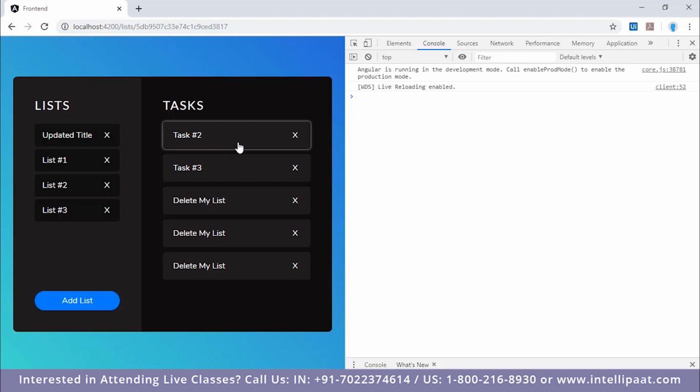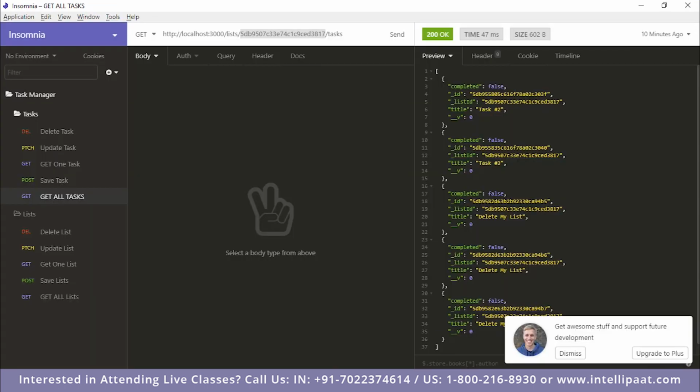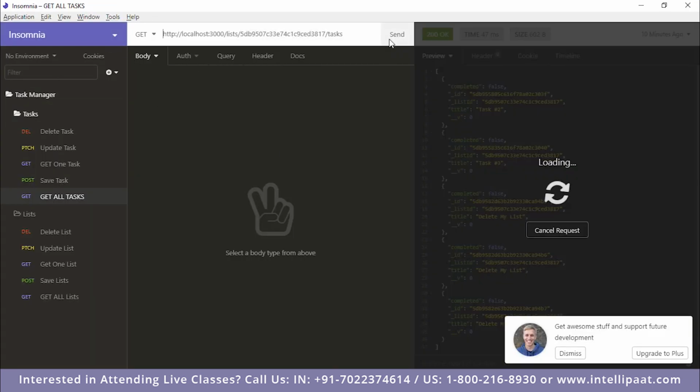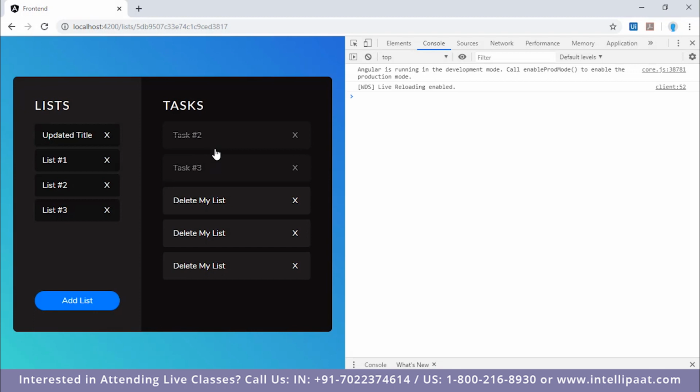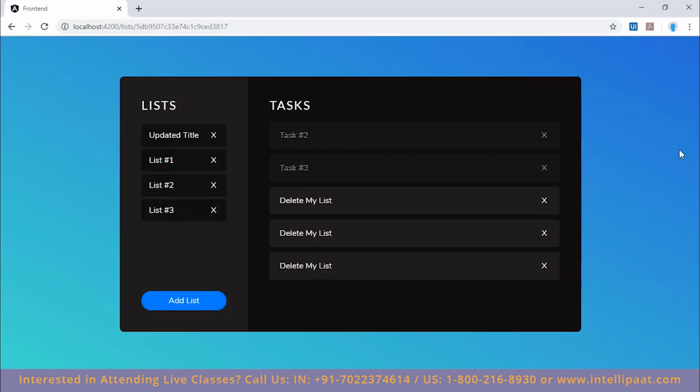Let's see if the server is responding to this as well. If I refresh this, it should keep the same. Yeah. And for a final sanity check, let's see if when we get all the tasks, 2 of them are marked as true, which are task 3 and task 2. Task 3 and task 2 are marked as true, and we are getting the styles that we need for our application to display the tasks that are completed. So our completed task functionality works fine.